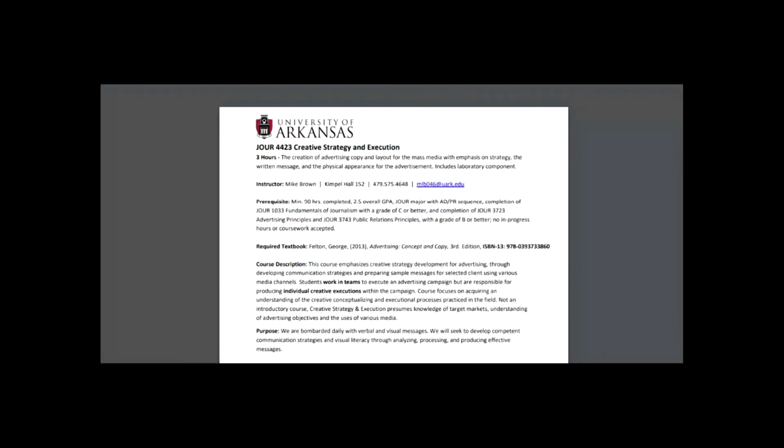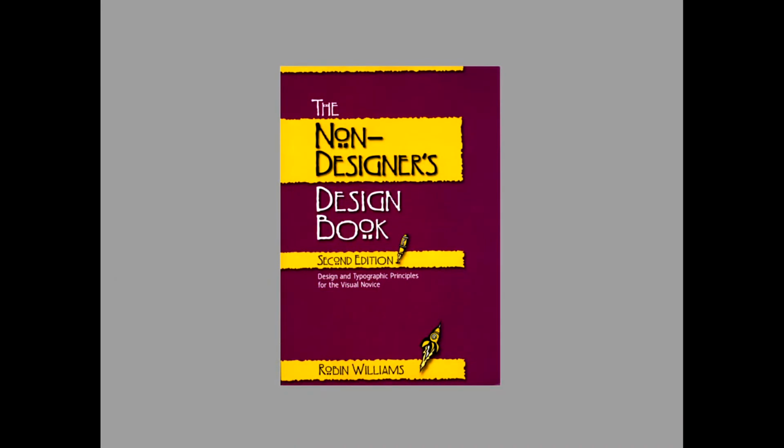Students are required by the course syllabus to have access to a Windows or Macintosh computer that meets basic system requirements sufficient to complete the assignment. A valuable resource for the student will be the Non-Designer's Design Book Open Textbook, which is provided for them in a PDF format.